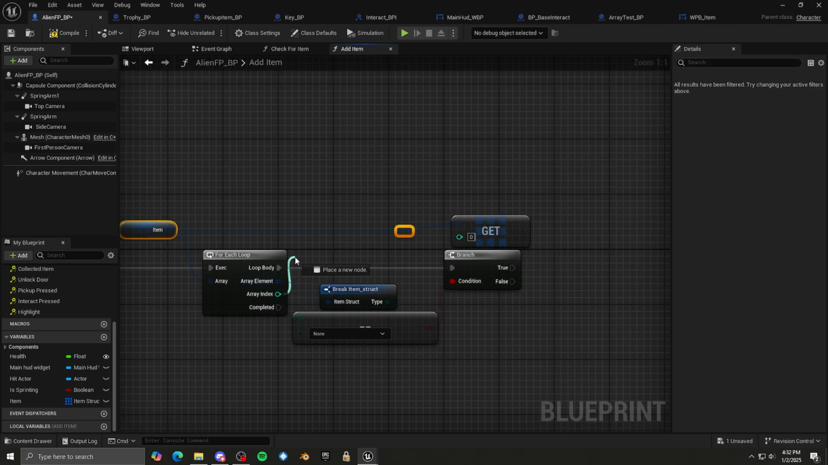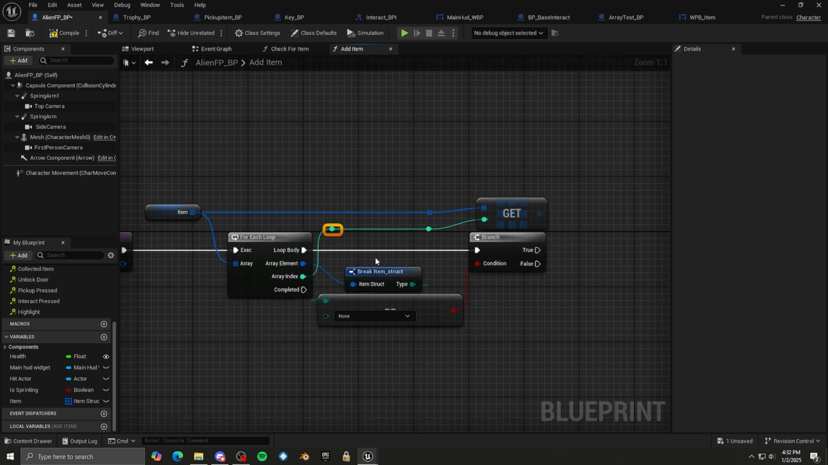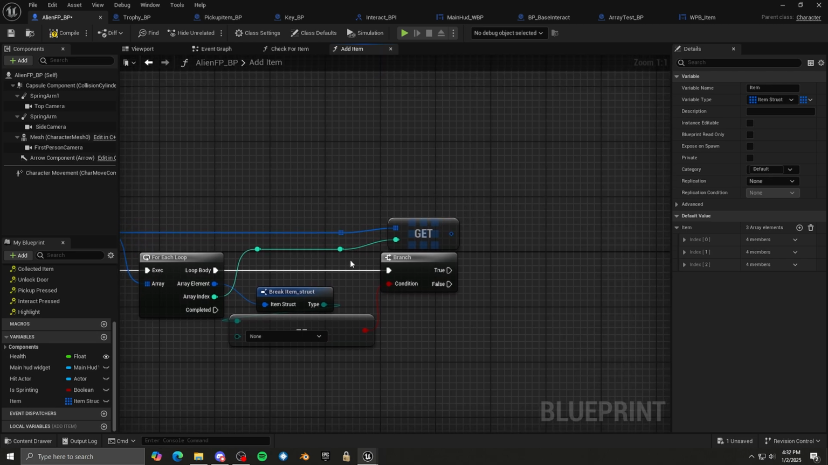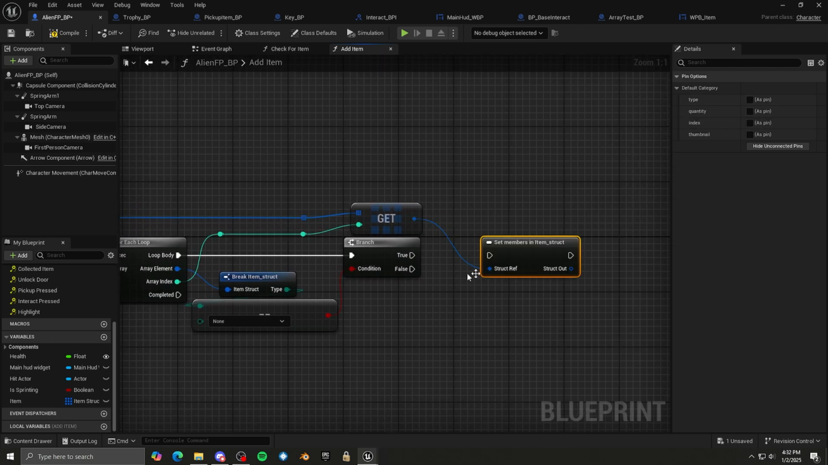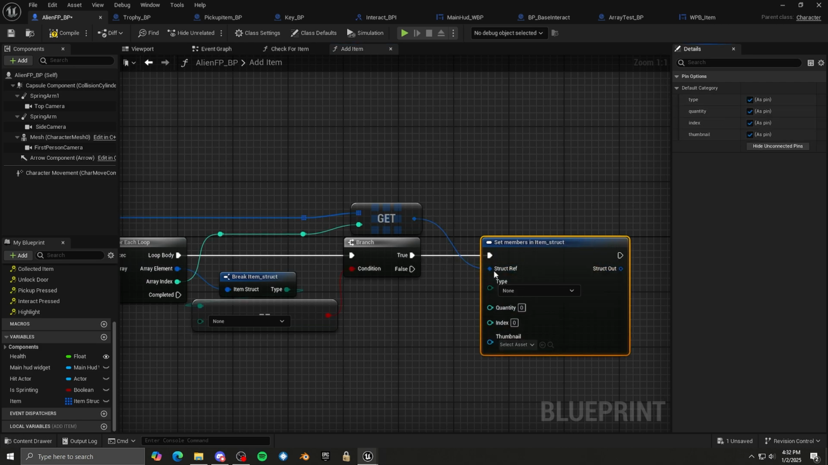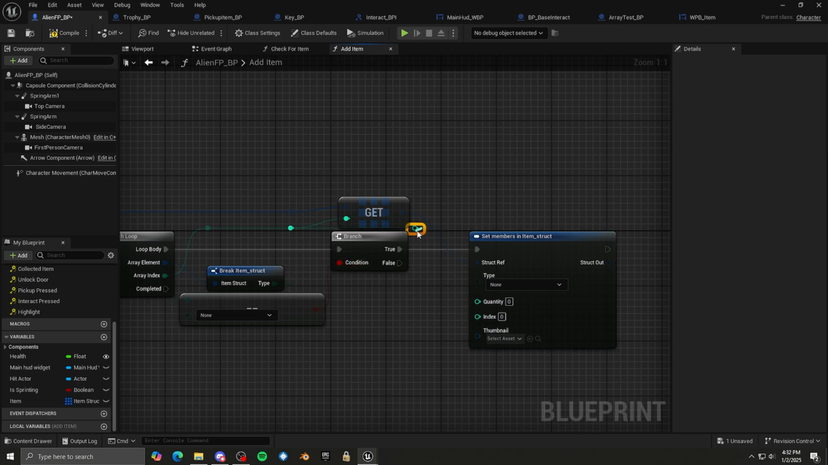And then I want to take this index, whatever index we found, and drag this up here and put it in. So we're going to get this index from this array and set the members in there. So we're going to set members, plug that into true, and then we're going to show all these pins here. So I'm going to plug in the index that we have here.